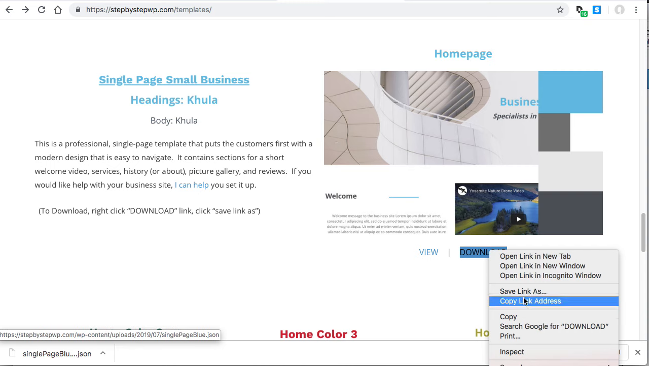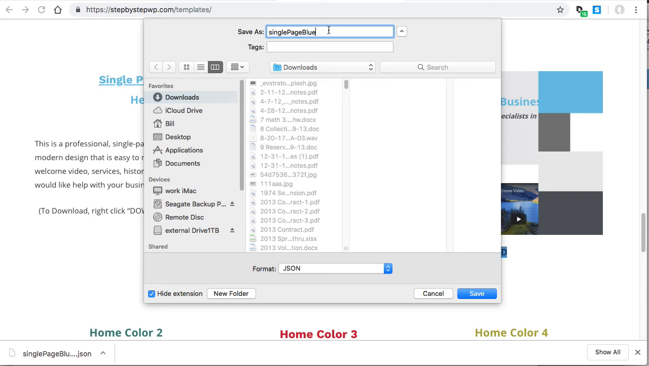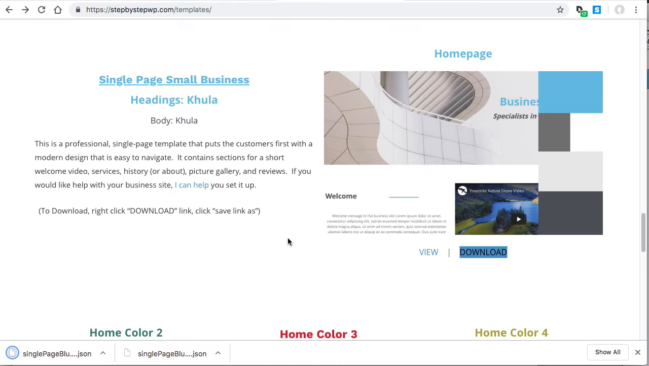Right click, save link as, and I'm just going to download it to my downloads folder, and I'll just drag it onto my desktop for ease of use. Now I'm going to go to my site.